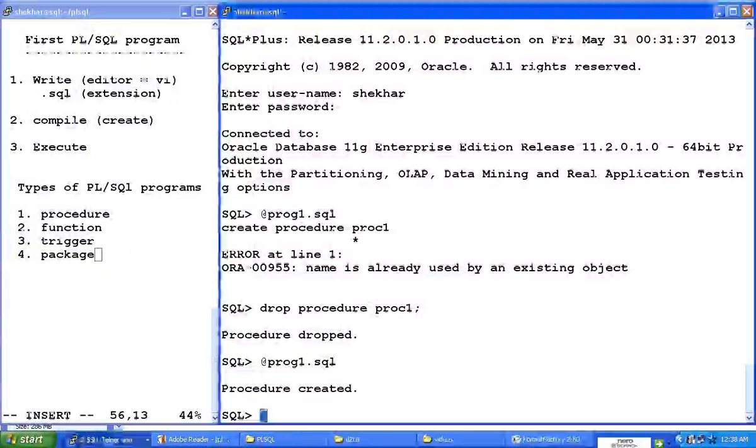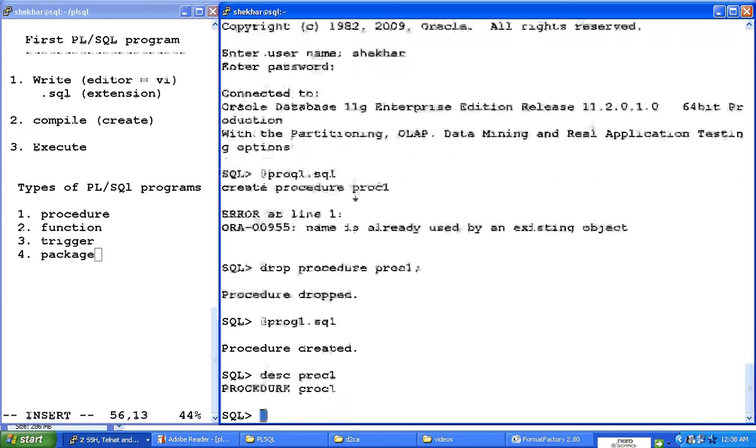Okay, now we have actually created a procedure by compiling the code in this file prog1.sql. Now just like we can describe a table, we can describe a procedure also. So I'm going to type the command describe, and the name of the procedure is proc1, and it shows me only one line here, procedure proc1. It doesn't tell me more about it, but it does tell me that there is a procedure proc1, and it doesn't give me too many details because this is an extremely simple procedure.